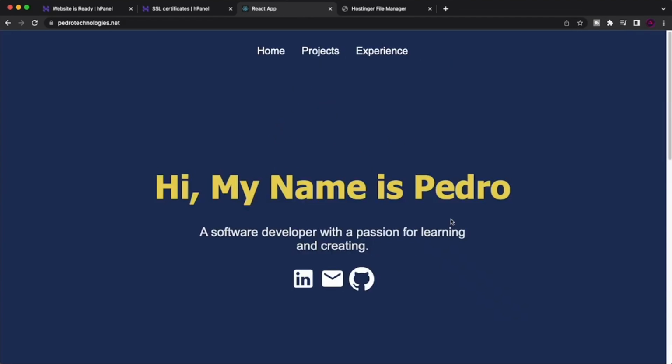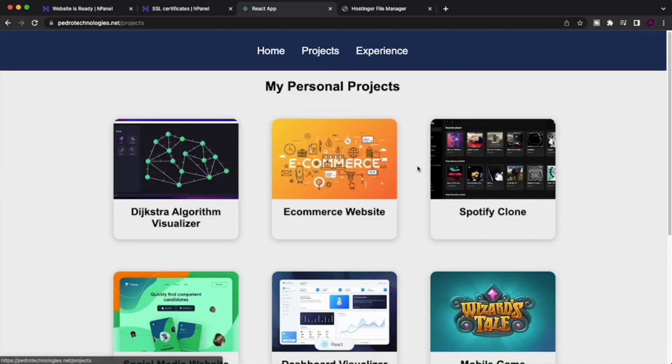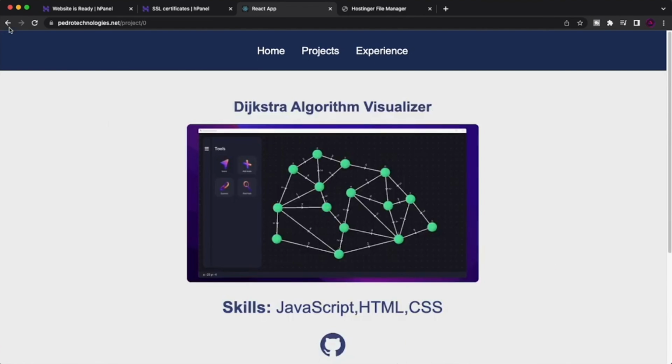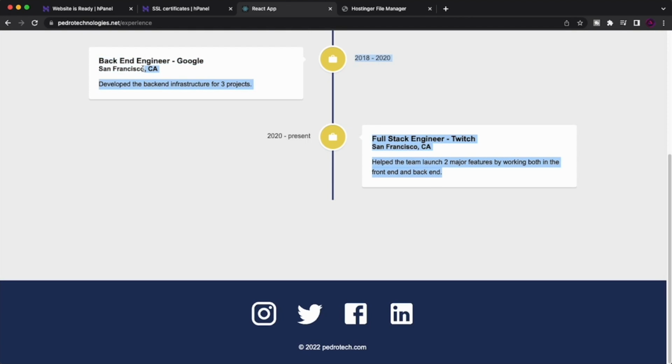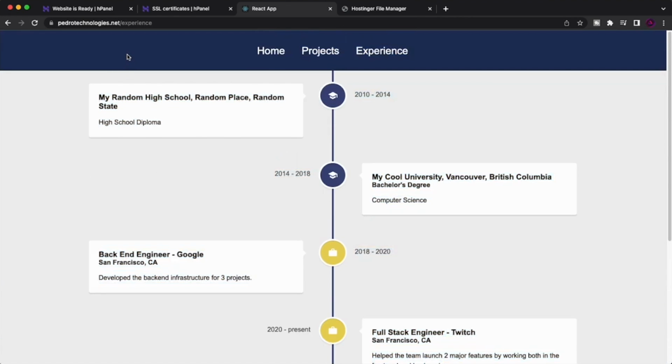But as you can see, our project is fully deployed. It looks really nice. We can go and click on everything that we've built and see our portfolio being displayed for everyone. So this is basically it for the video.